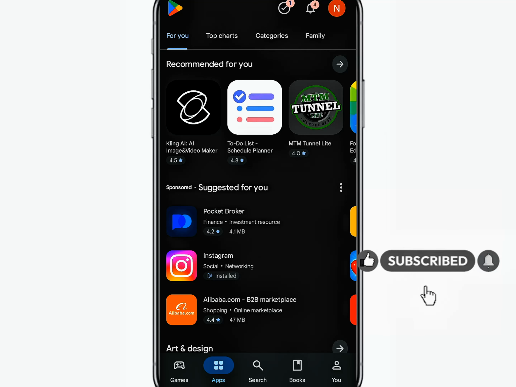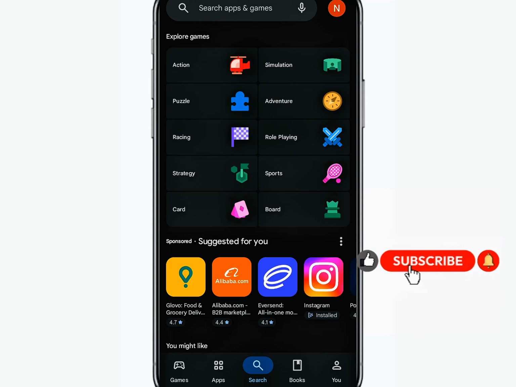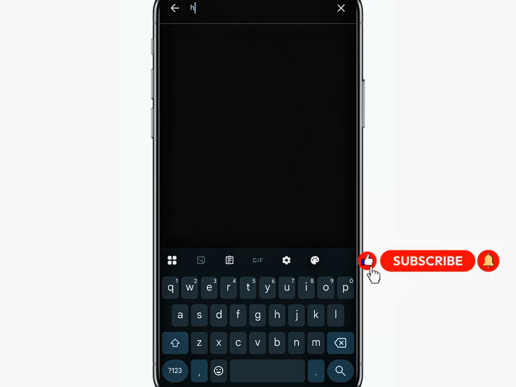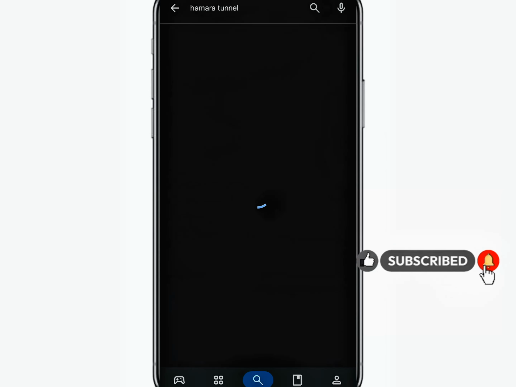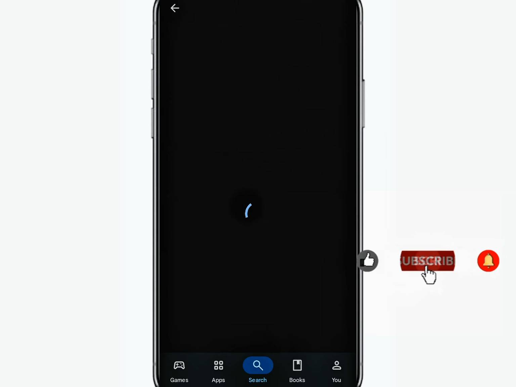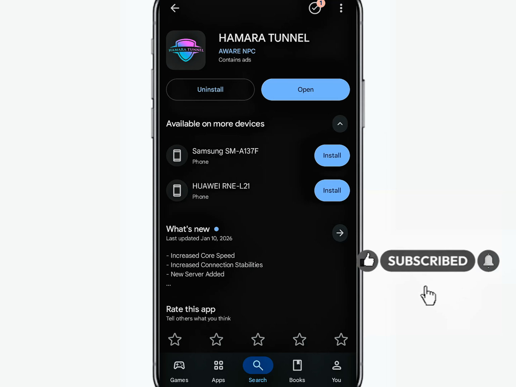Open Google Play Store and then go to the search bar, and then we are going to search a VPN called Hamara Tunnel. And after searching Hamara Tunnel, make sure to install that VPN. Make sure you install it. It is about like 48 MBs.